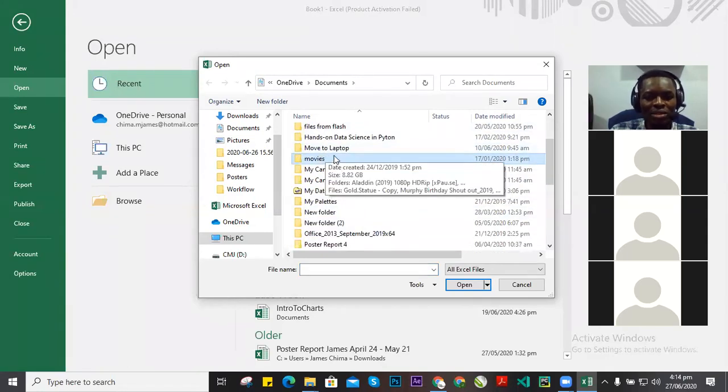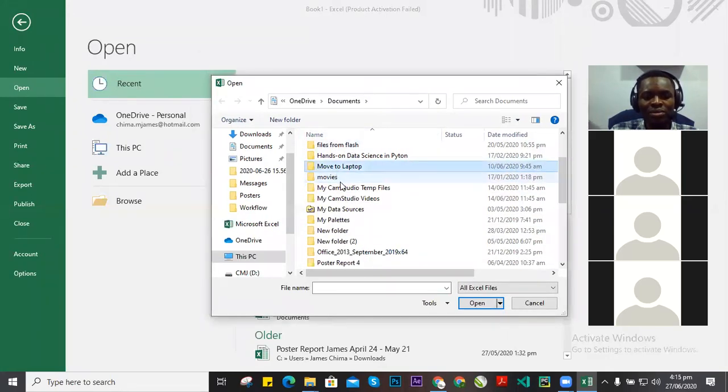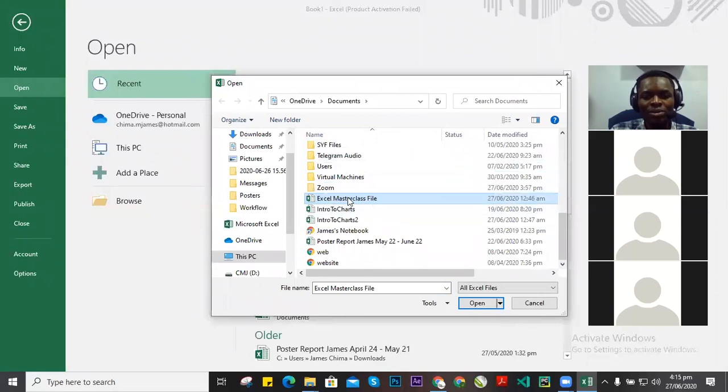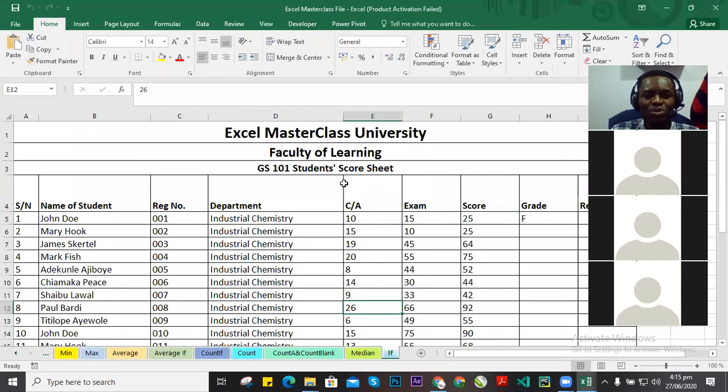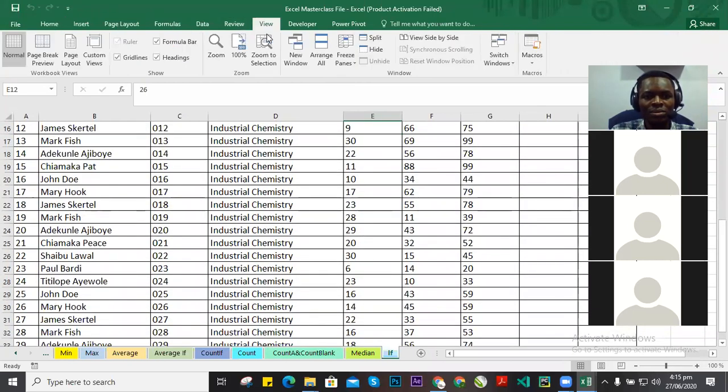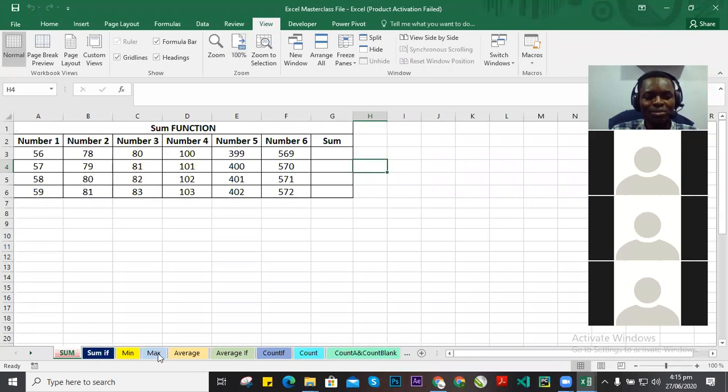The name of the file is Excel Masterclass file. So this is the file, Excel Masterclass file. So I'll click on it, and then I'll click on Open. I'll click on Excel Masterclass file, and then click on what? Open. So let me click on Open. Okay, so this is the file. As you can see on the file, I have some sample files.